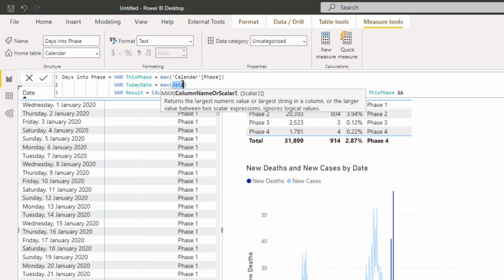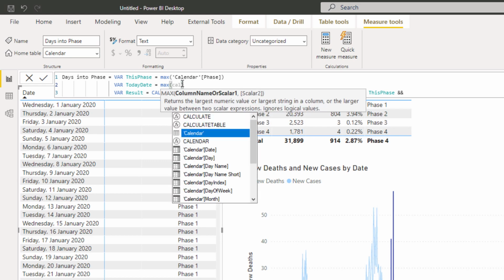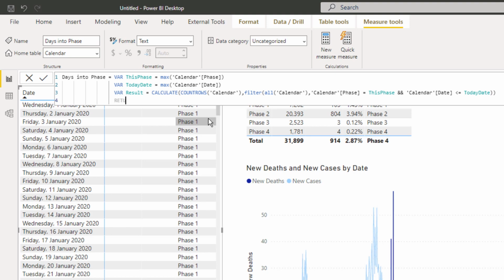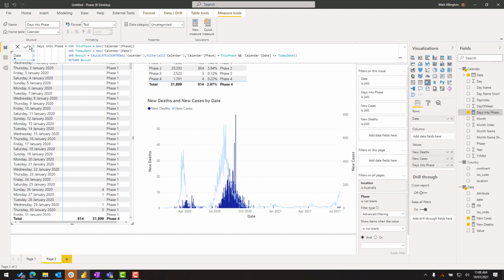And I can see I've made an error there. So let me go back and fix that. And so up to and including the current date, which is max date. And so basically I need calendar date is less than or equal to today's date. So let's check that out.